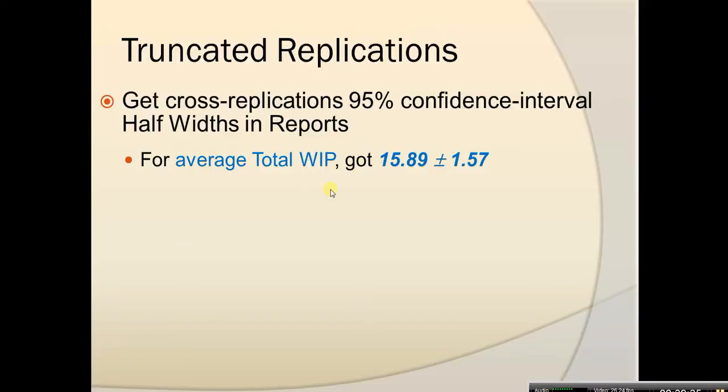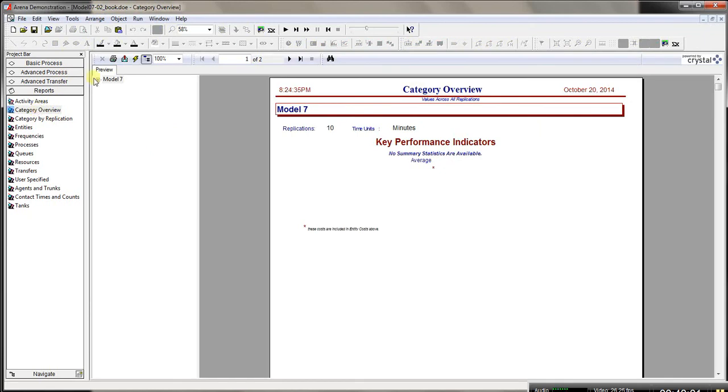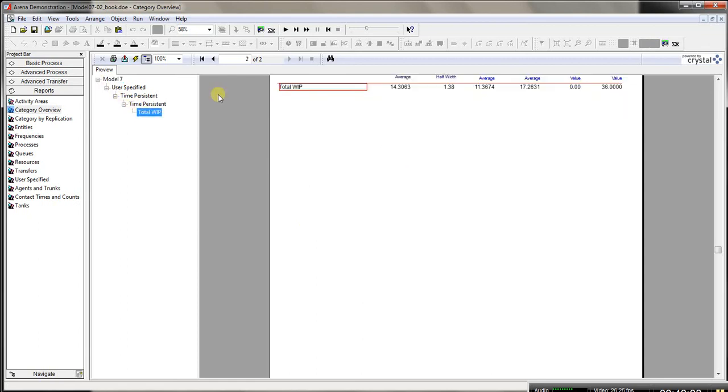And then here, when we did this without the warm-up length, this actually was 14.31 plus minus 1.38. Let me show you how we can see that. So here's my model 7.2. Now I switch to model 7.2, and under category overview, user specified, time persistent statistics, total work in process, we get 14.3063, which approximates to 14.31, and then the half width is 1.38. So that's exactly what we have.